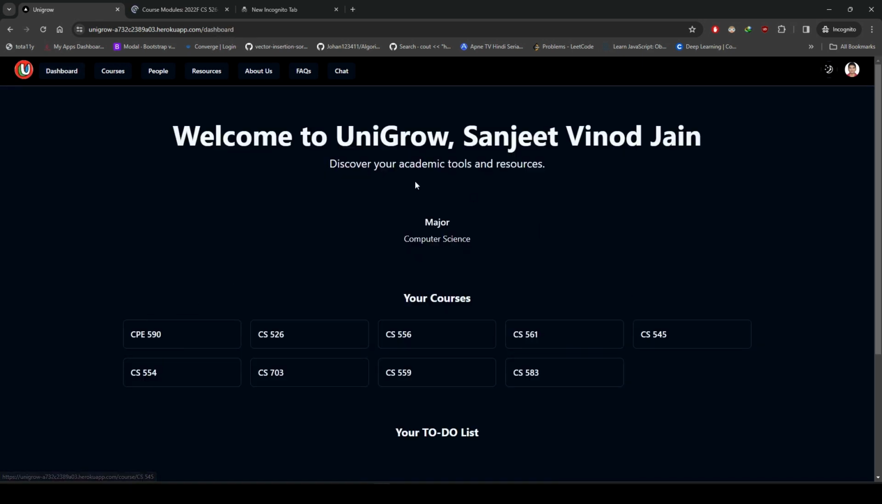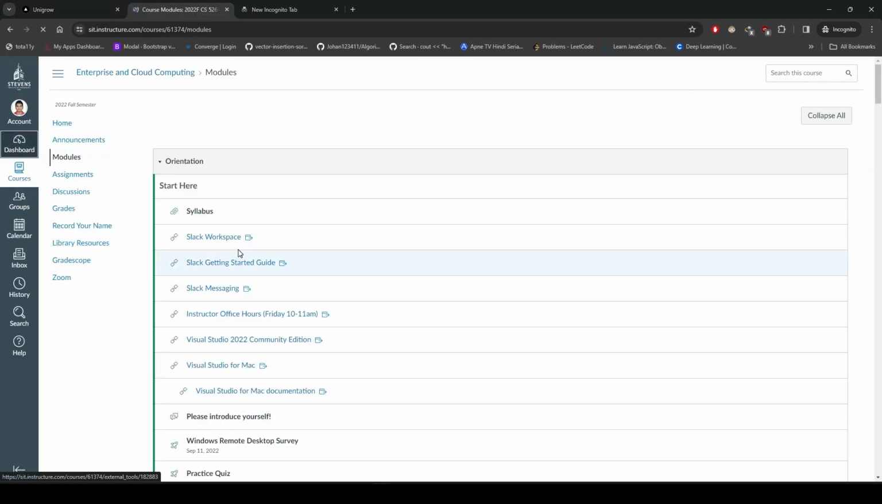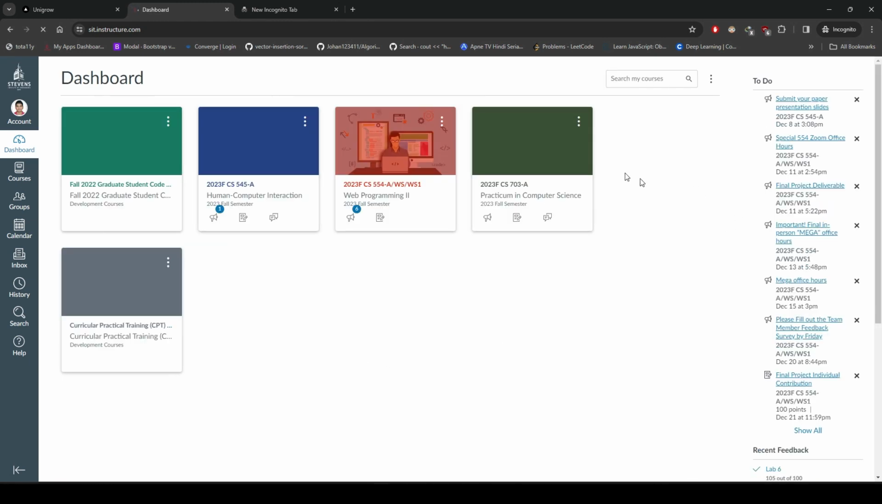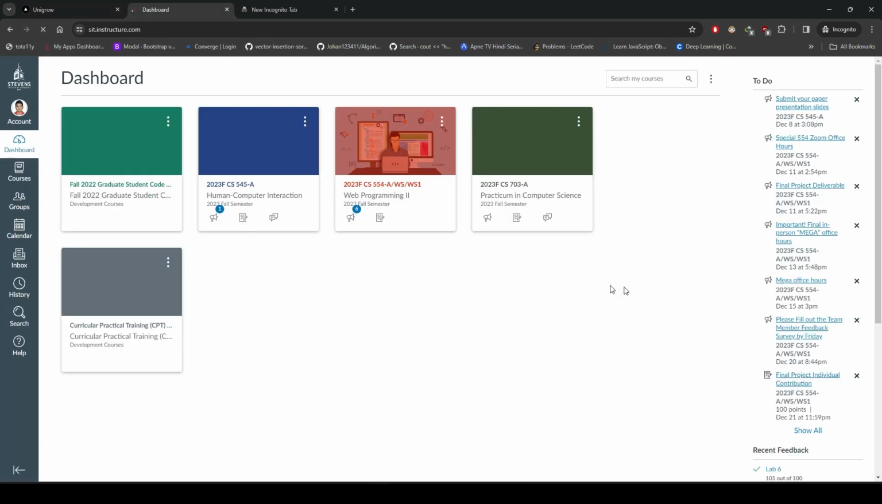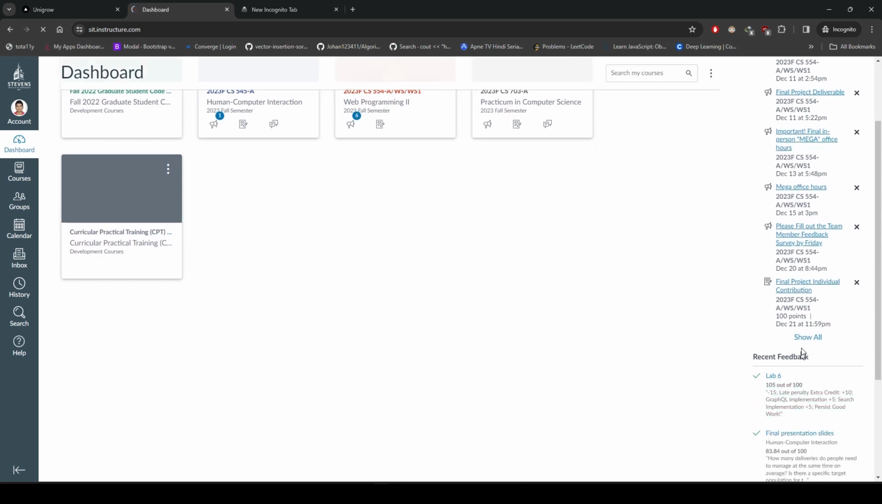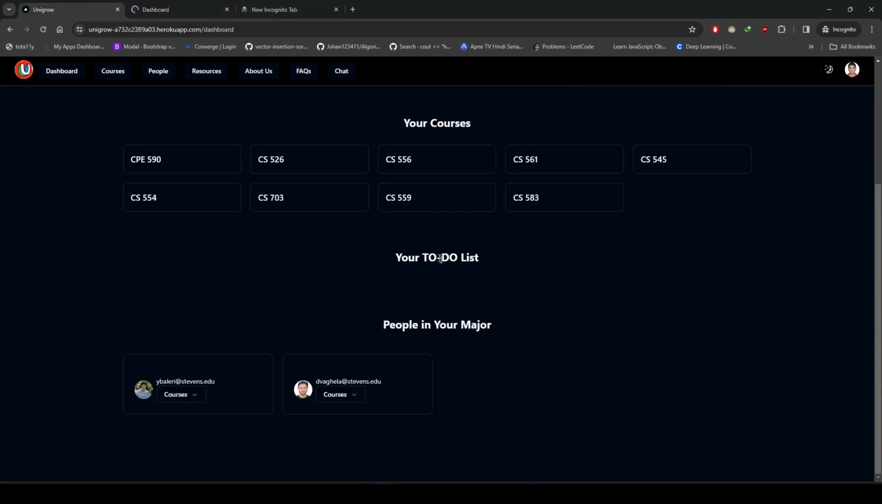Now going back to the home page after logging in, this is the dashboard which we land on. Here you can see your major and all the subjects you took. It also tries to fetch your to-do list. This to-do list comes from the Canvas API and will include all the assignments you have due for that particular day. If you have no assignments due, your to-do list will ideally be empty. But if you have anything for submission, those dates would show up in your to-do list if you have not completed them.